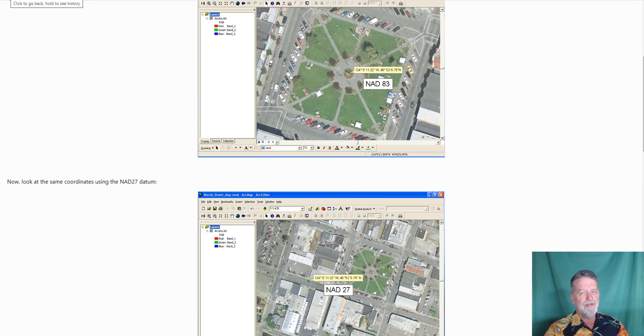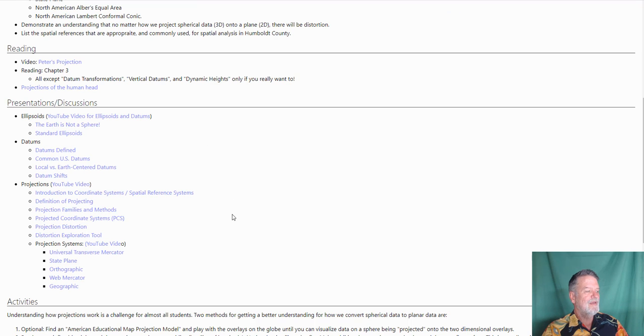Then keep it in a spatial file format like shapefiles or GeoTIFF or Imagine. They will maintain that datum information with them as you move them around.